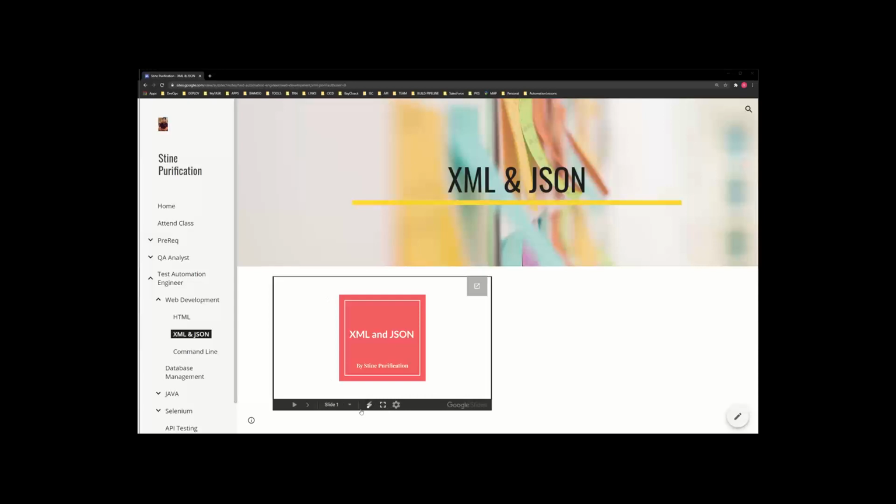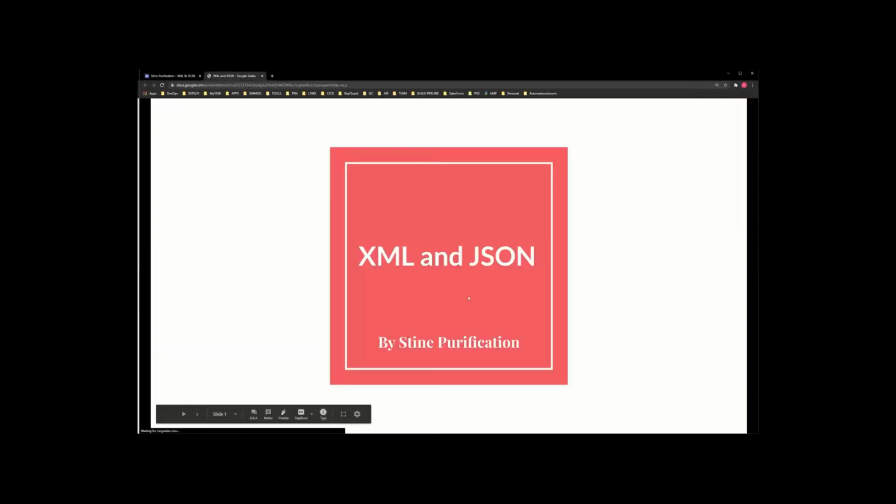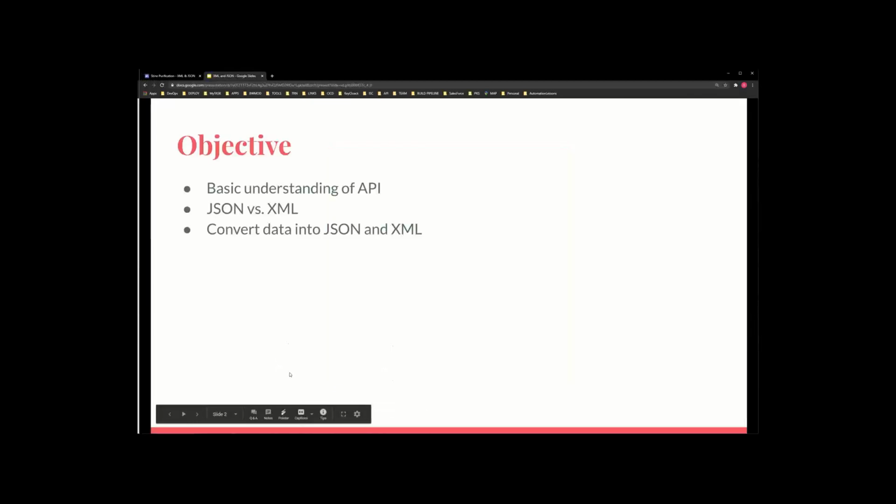Today, you're looking at learning the basic understanding of what is an API, learning basics about JSON and XML, and I'm going to give you some hands-on examples of converting data into JSON and XML, and we'll finish off with a homework for you all to do the same.